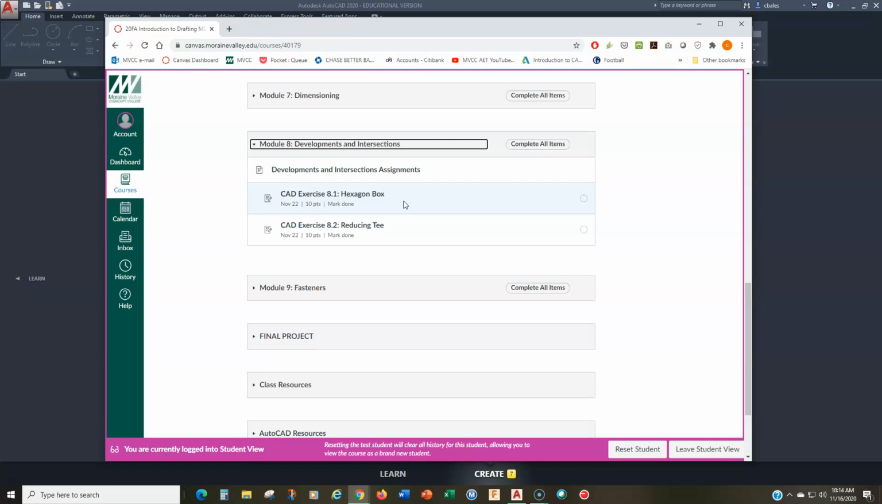In the assignment for the hexagon, if you finish it and then print it out and cut out the shape of the hexagon, you should be able to fold that back up and create a hexagon-shaped box. Okay. An intersection refers to how we handle graphically two of these three-dimensional objects intersecting each other, and what the corresponding shape would be to describe that intersection, okay? And that we're going to handle in the reducing T drawing, CAD exercise 8.2, okay? But first things first, let's look at the hexagon box.